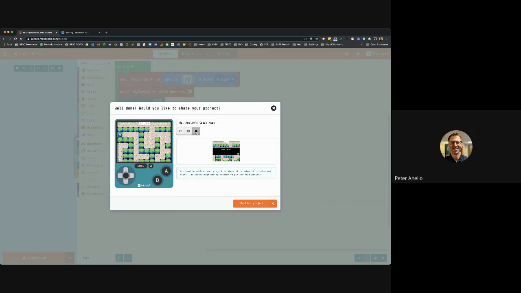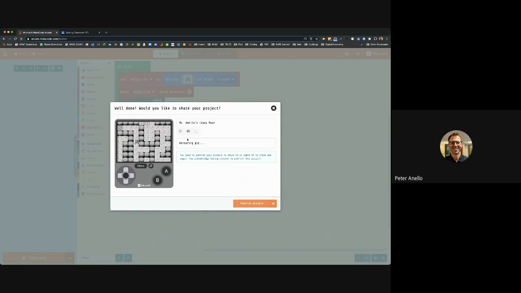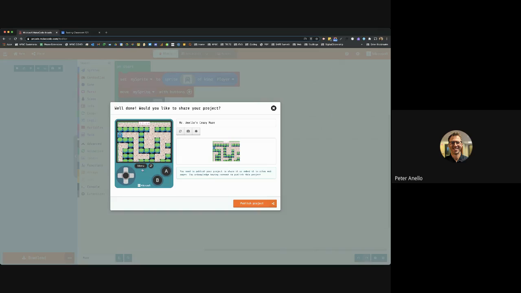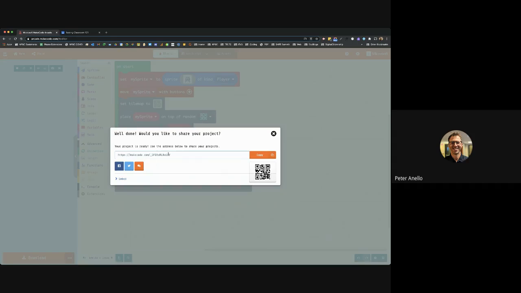If I wanted to, you can actually create a little animated GIF for your project. So when people come to it, it's like a little icon that animates. So if you wanted to, you can actually restart, hit record, and use your arrow keys. And that'll be a little animation that appears when you share your project, which is kind of cool. You don't have to do that, though. But to share your project, you just click over here to say publish project. And this is a link that you're going to copy.